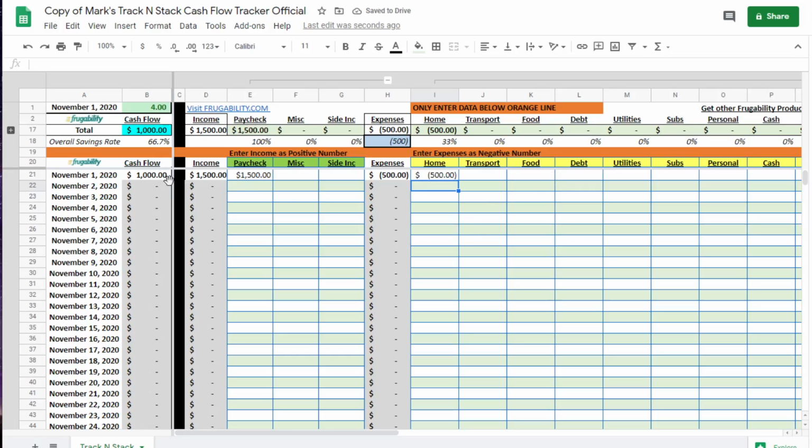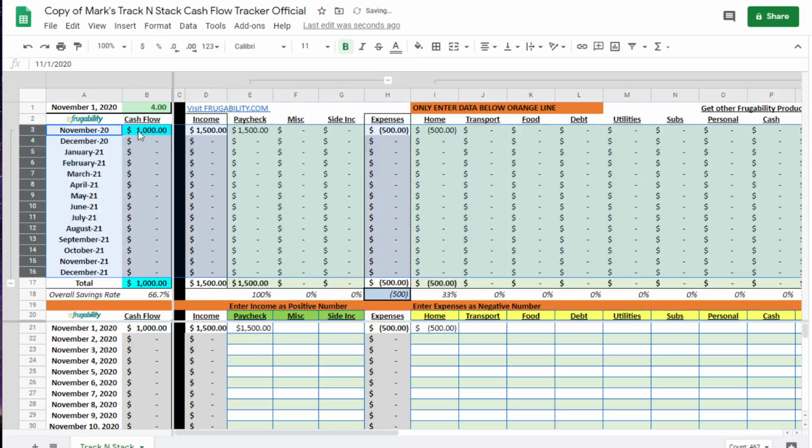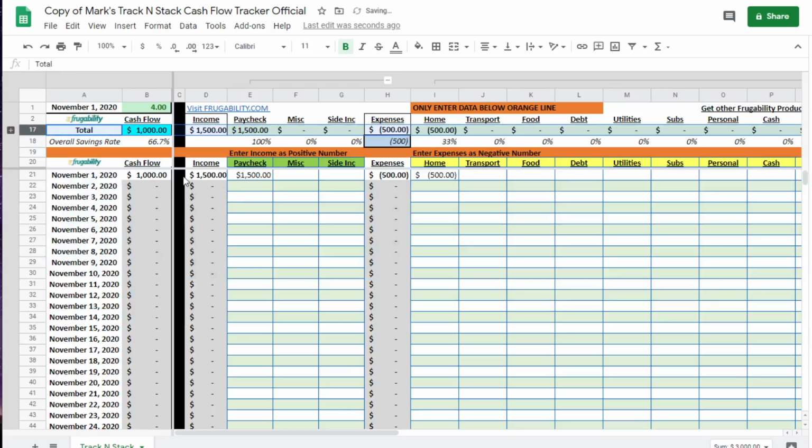So my cash flow for today is $1,000. My cash flow for the month of November is $1,000. My cash flow for the whole time I've been running this is $1,000. So that tells me what I need. So far, I've kept 66.7% of my income, but that's going to change obviously every day. So no worries. So now we've got that. That's it. That's all you have to do every day is put in any income or any expenses.